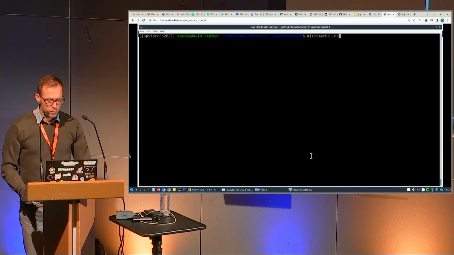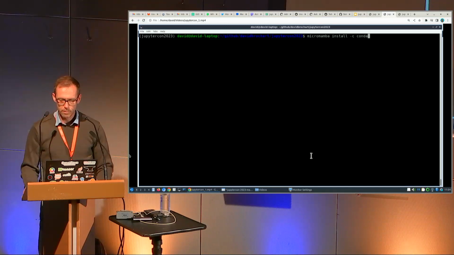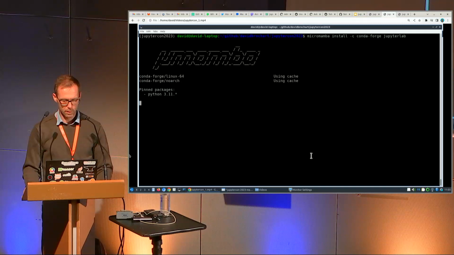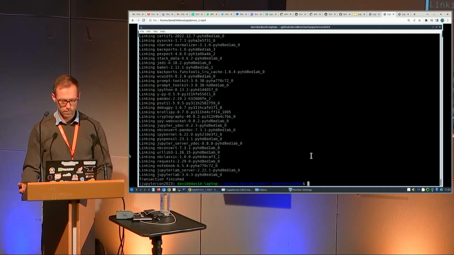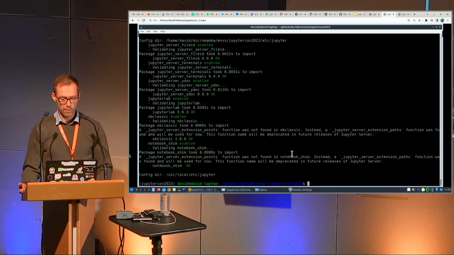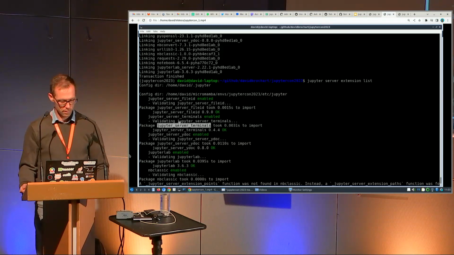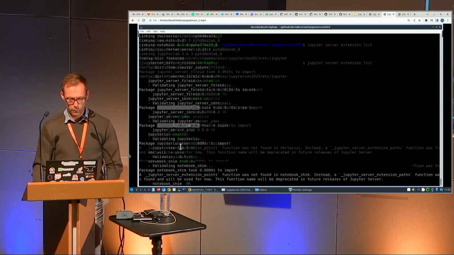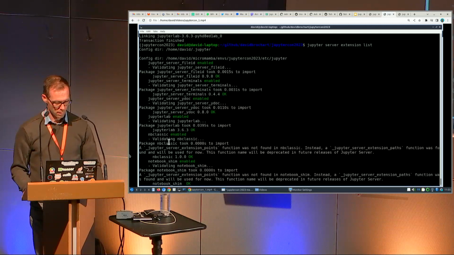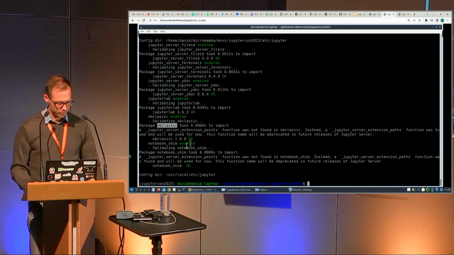All right, what happens when I install Jupyter Lab? Well, Jupyter Lab uses Jupyter Server. It's actually an extension. It's an app extension. So now if I list the extensions, I have many more extensions. Jupyter Server File ID, terminals again, Jupyter YDoc for collaboration, Jupyter Lab, NB Classic.